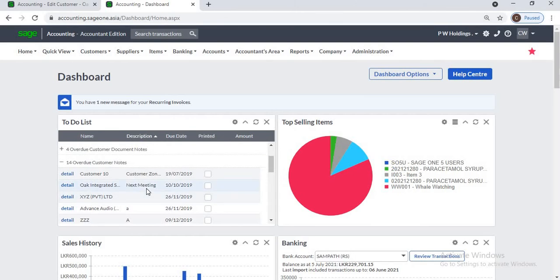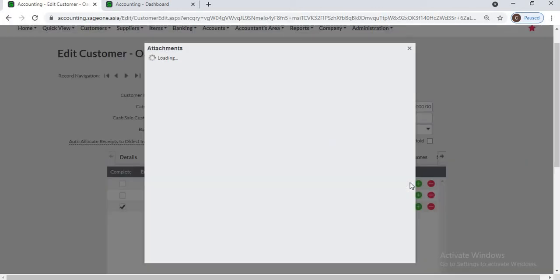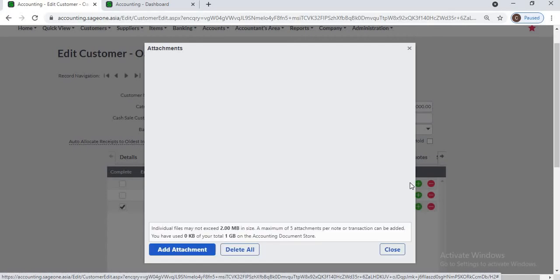If you create a note without entering an action date, the system date or entry date will be used as the action date. You can also add attachments by clicking the File button. Individual files may not exceed 2 MB in size. A maximum of 5 attachments per note or transactions can be added.